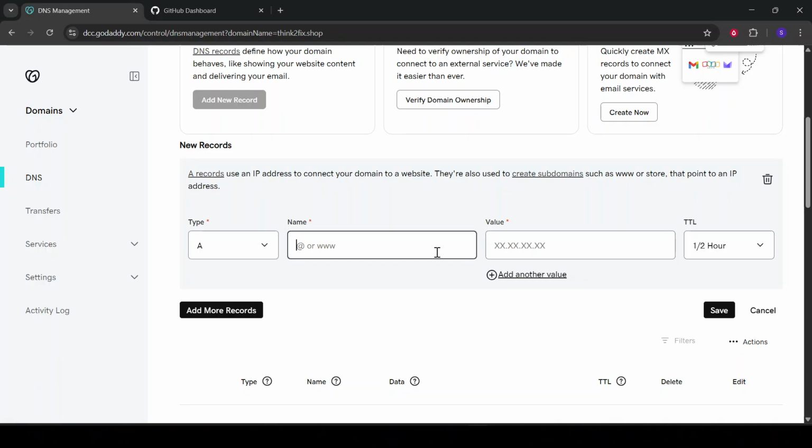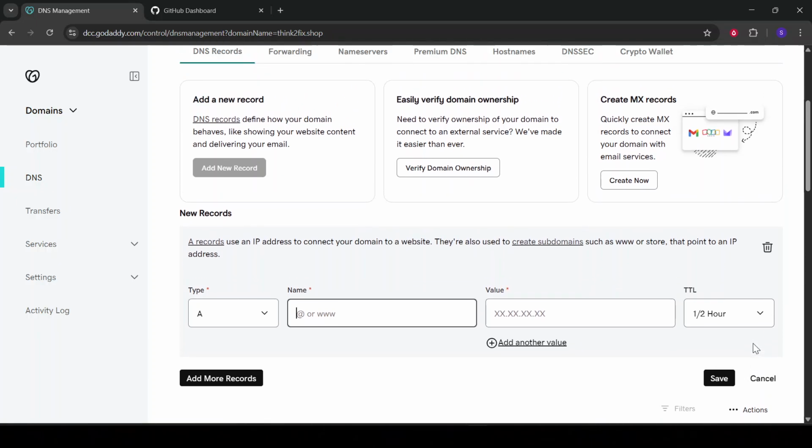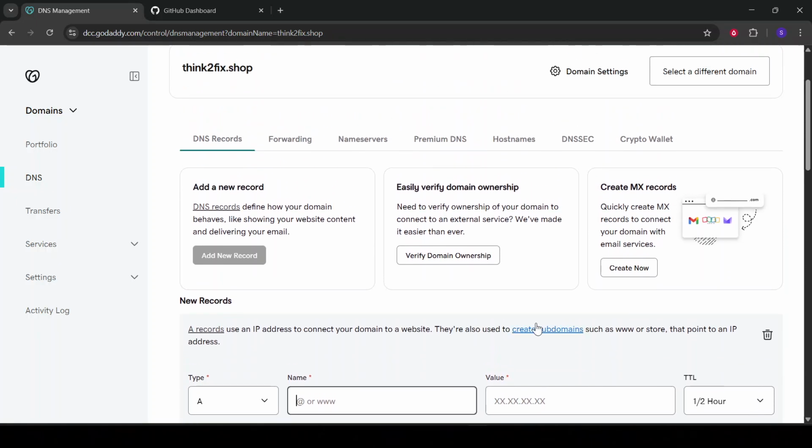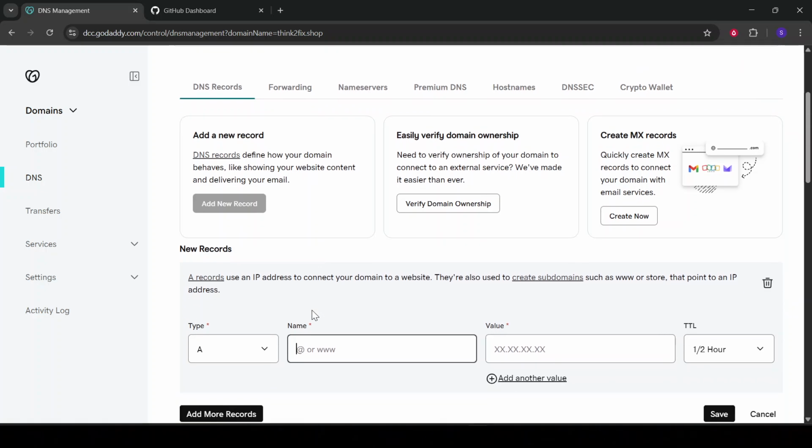After making these changes, save the settings. Note that it might take a few minutes or even up to 48 hours for DNS changes to propagate across the internet. During this time, your domain may not immediately direct users to your GitHub Pages site, so be patient.